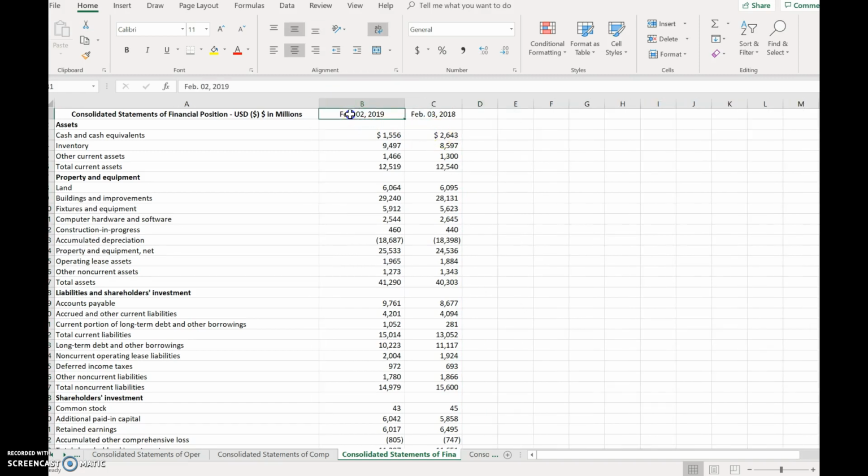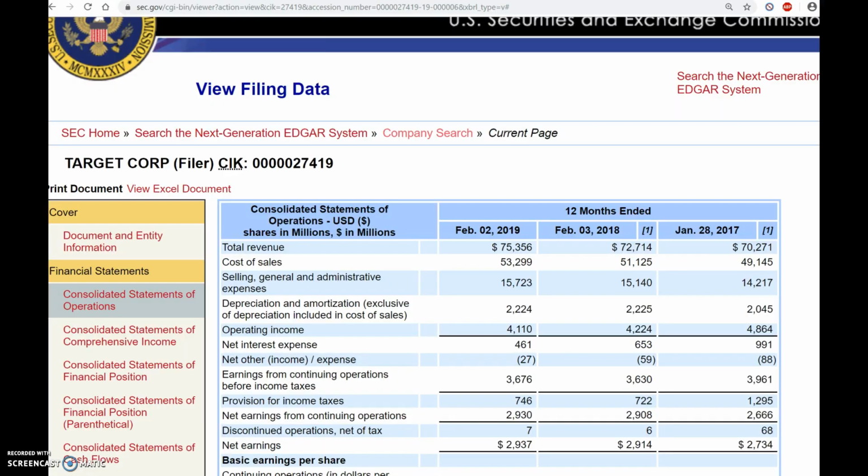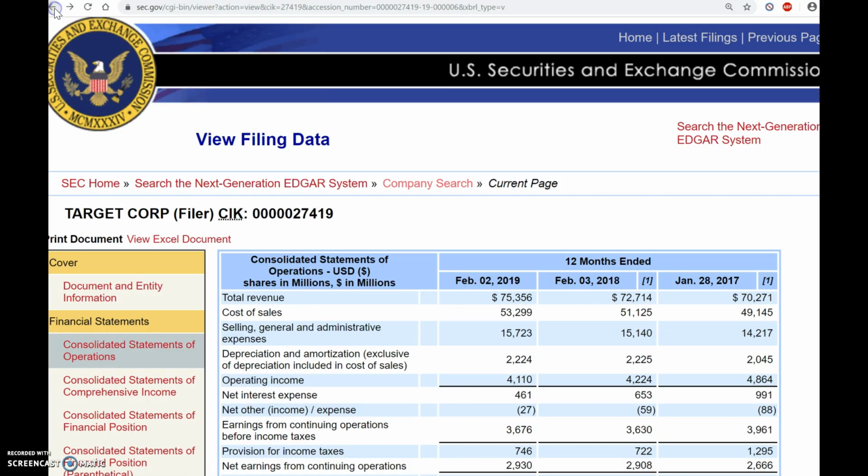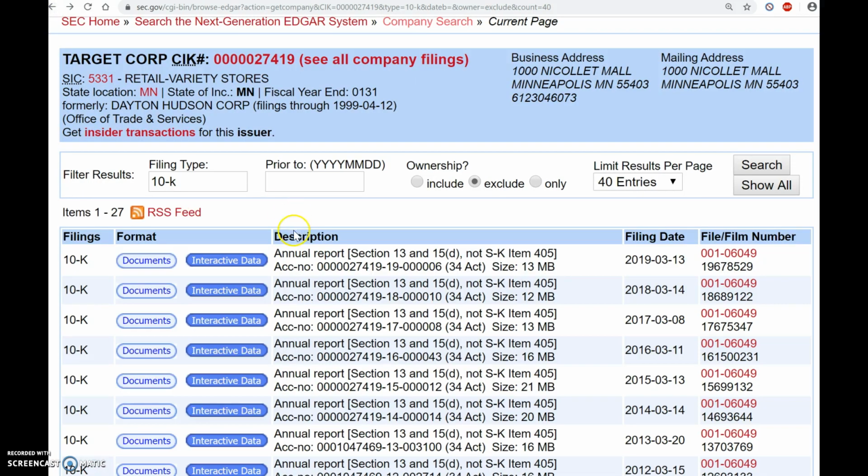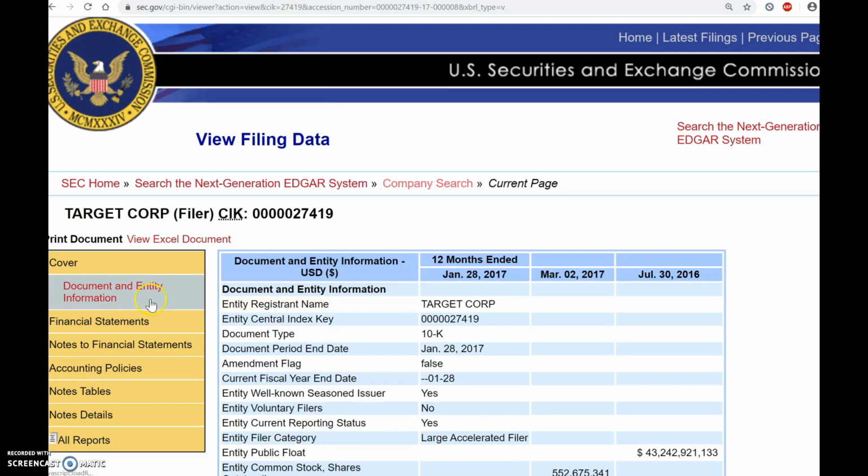This is the year end of 2019 or February 2019, 18. I need 17 and 16. So I need to download that Excel file. So I go back into the SEC's website. And we're working off of the most recent 10K. I want to go back 2 years so that I can have a total of 4 years prior. This going back 2 years will give me 3 years prior and 4 years prior.